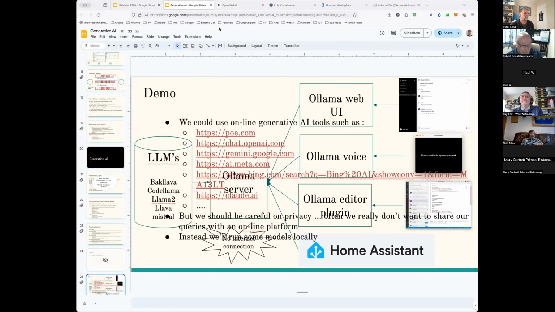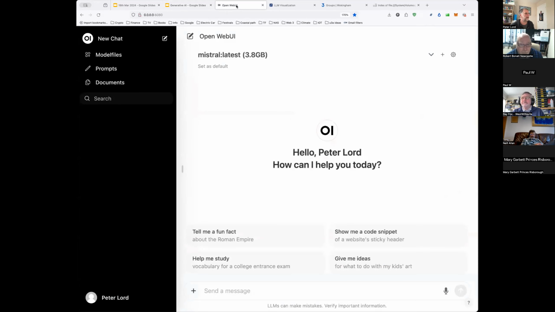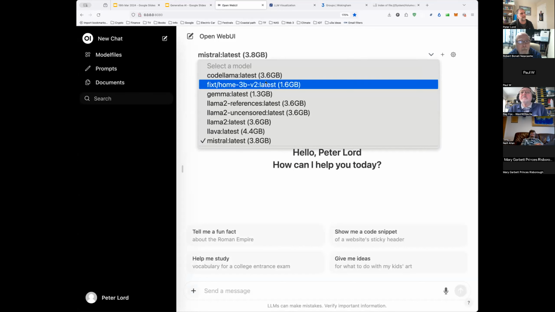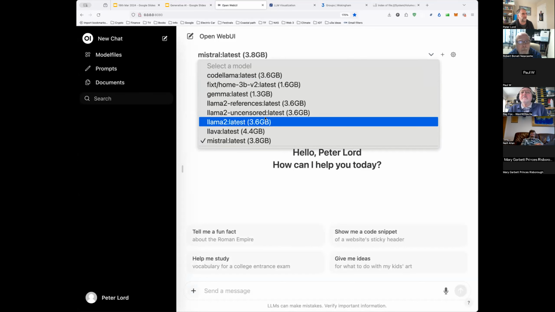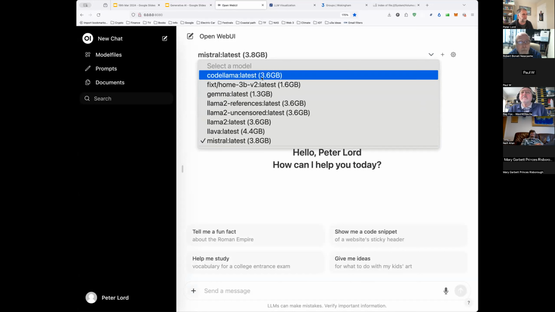So hopefully you can still see my screen. Now, here's my web interface to Ollama, and I'll just describe it in a minute. So here's my prompt down the bottom. Hopefully you can see this clear enough. And what we can do here is choose a different large language model to execute, and we'll try a few different ones.